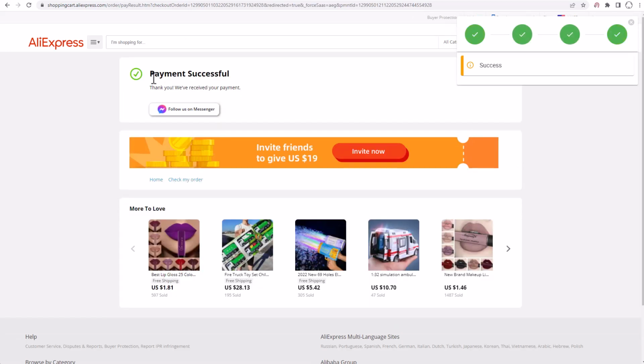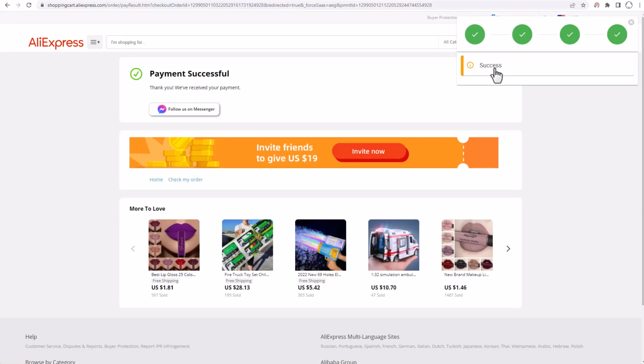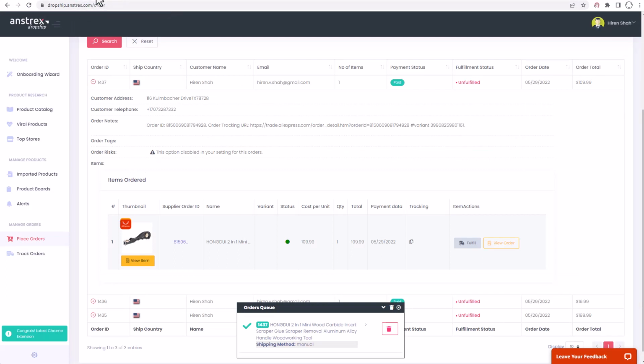All right, see, the order has been completed here and the payment is successful. And as you can see, the extension also realized that the ordering process was completed, and it is showing a success message right here. So all the 4 steps have been completed. The order has been placed. And as you can see, the extension pretty much automated the entire process by completing all the requested information by the supplier. So we are going to go back to our app and see what has happened here.